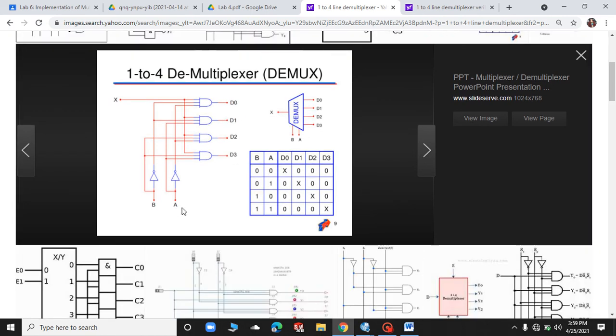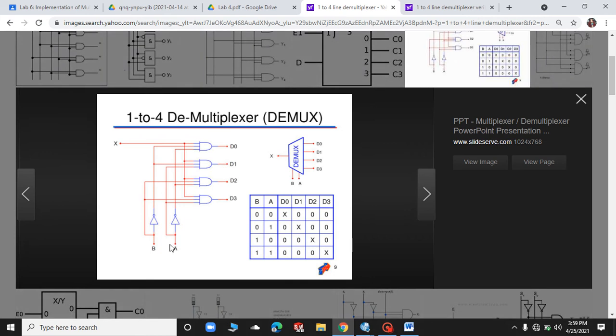So as far as this circuit is concerned, we have 2 NOT gates and 4 AND gates. The outputs of the AND gates will be taken at the end of these circuits, and no output OR gate will be required.